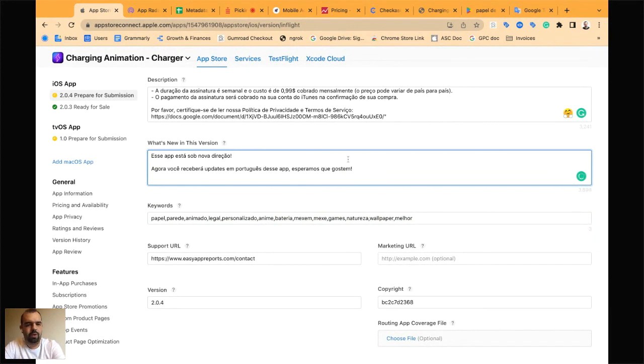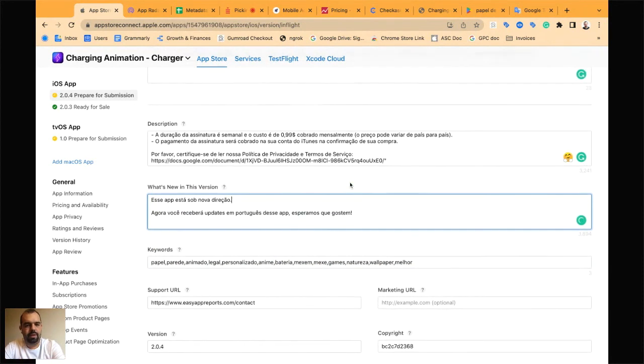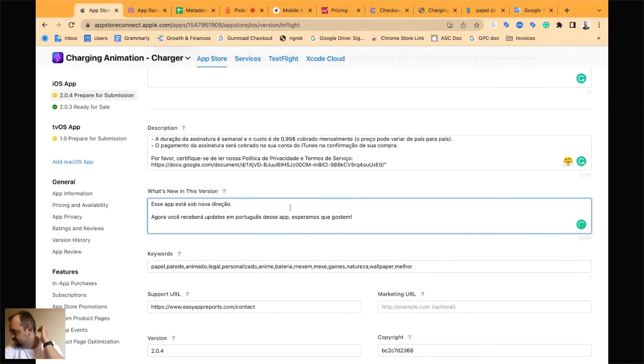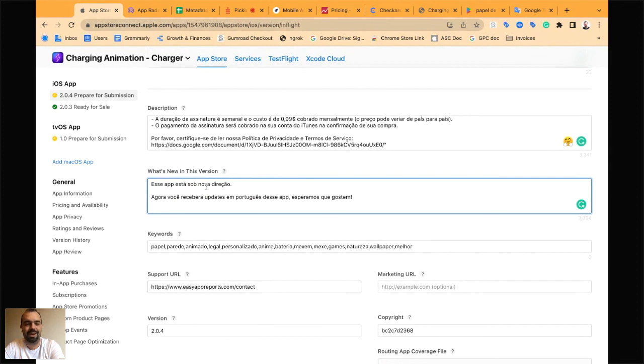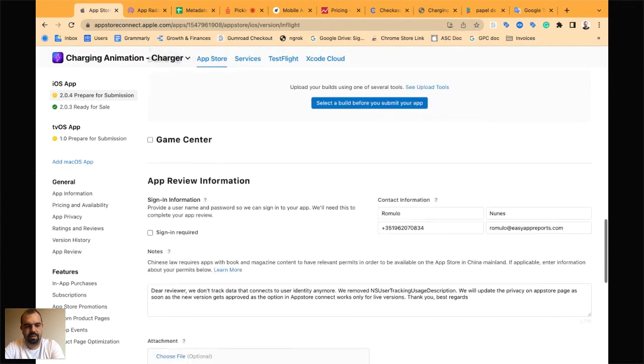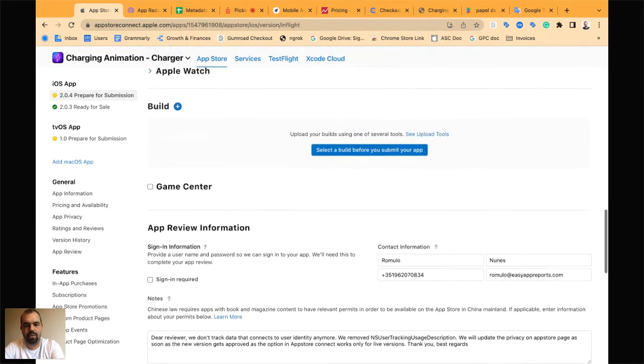I think what would be cool, by the way, is if we can collect suggestions from the customers on what kind of wallpapers they want. Why I'm thinking this, sorry, is because I made this saying that we are the new owners of the app, and now they're going to get updates in Portuguese, and we hope that they like it. But what I really wanted to ask is if people have suggestions, but this is a story for another day.